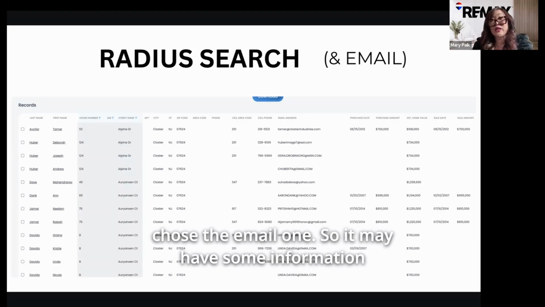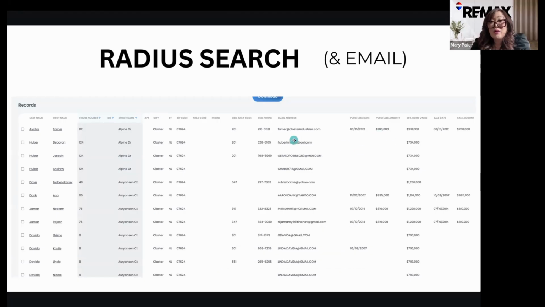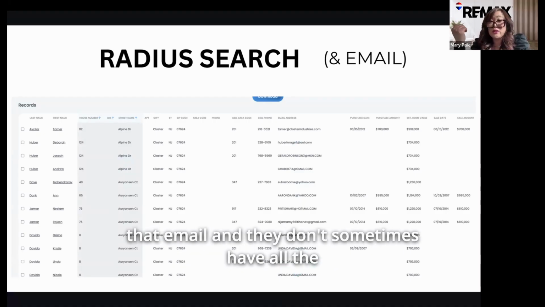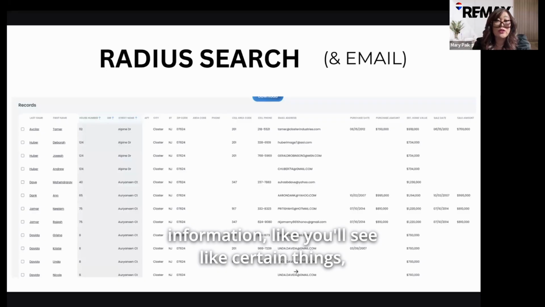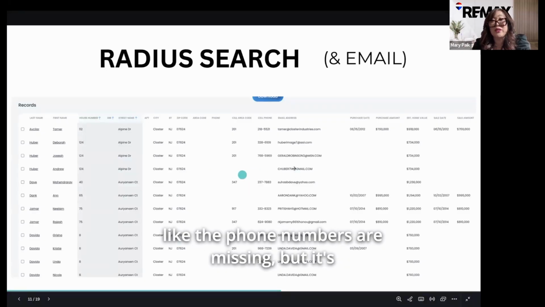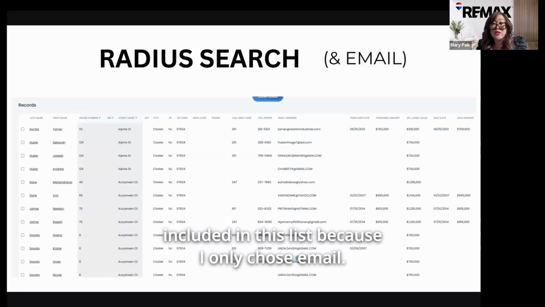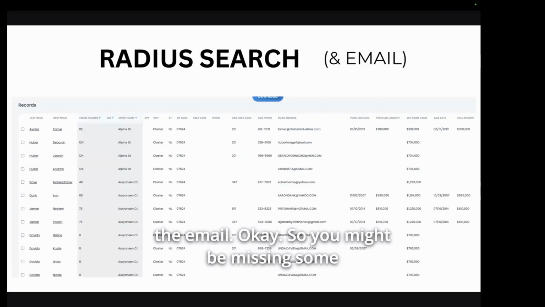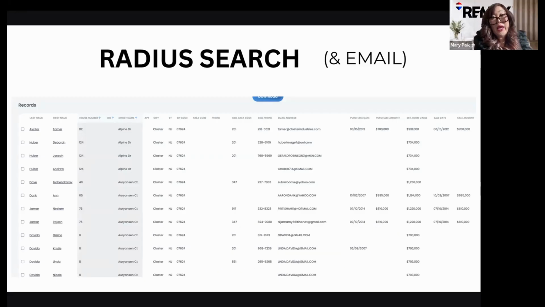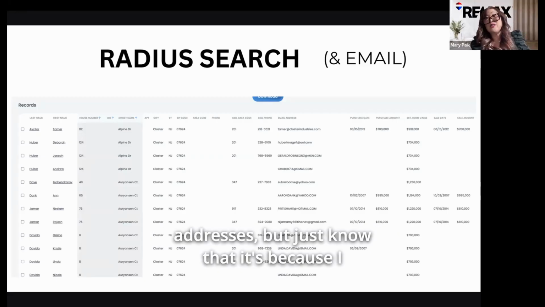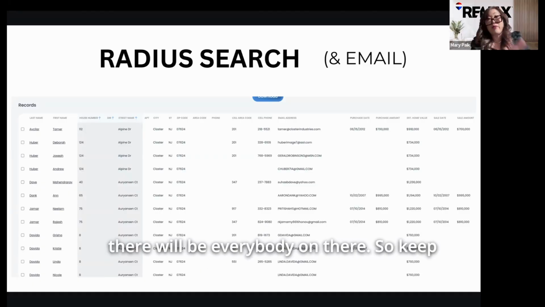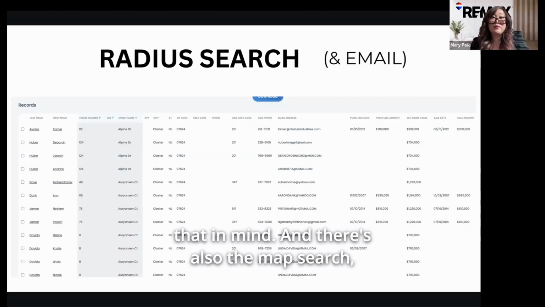Okay. And I just chose the email one. So it may have some information, but you'll see that all the emails are filtered. Now, you have to keep in mind they don't sometimes have all the information, like you'll see certain things like the phone numbers are missing, but it's included in this list because I only chose email. So they're only choosing the properties with the email. Okay, so you might be missing some addresses, but just know that it's because I chose the email section. If I chose all records, there will be everybody on there. So keep that in mind.